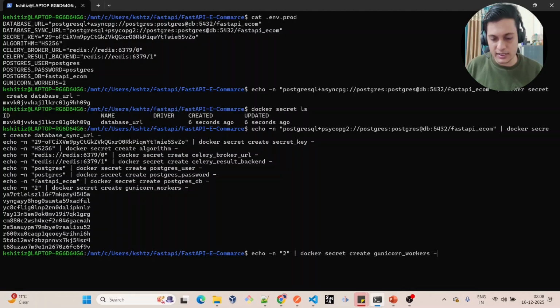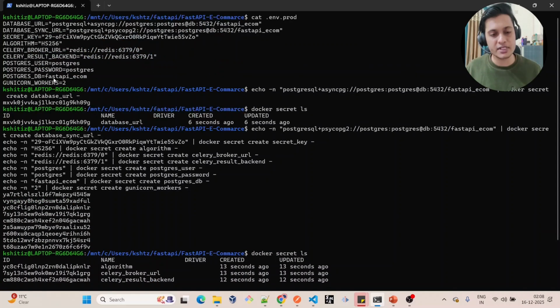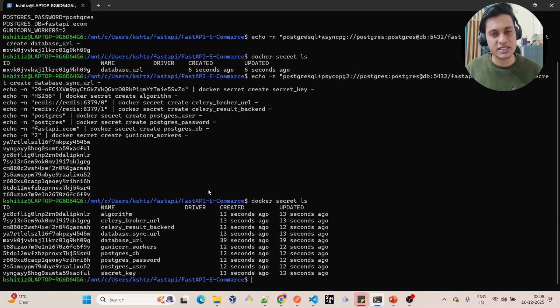So let's do the docker secret ls. Okay, so I have this algorithm, this Celery broker URL, Celery result backend, database sync URL, everything that I have written in the .env.prod is now present inside my Docker Swarm. So right now I don't need that .env.prod, so I will definitely remove that file.